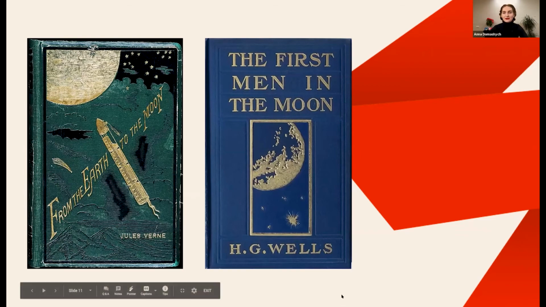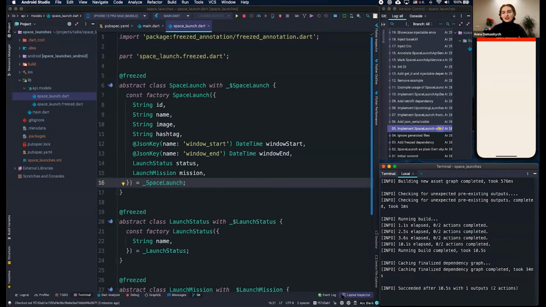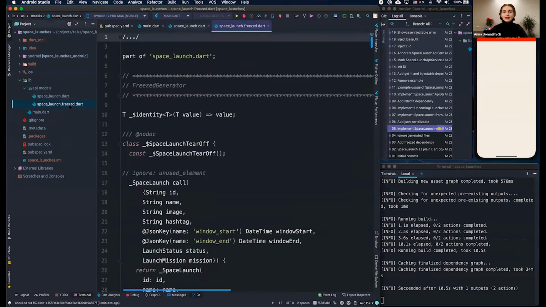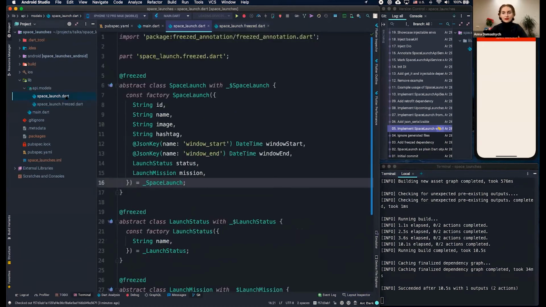I think we can get back to our code now. After the code generation is complete, you can see another file with the .freezed.dart suffix appeared. It contains all the code required, and our project does not have compilation errors anymore. But what about the fromJson implementation, you may ask?